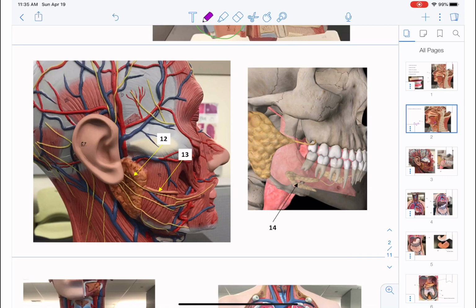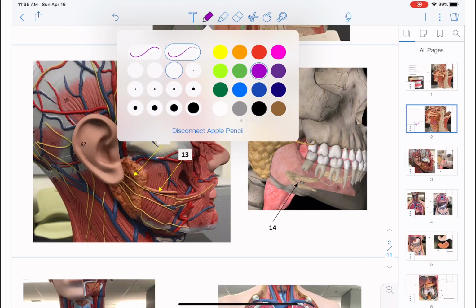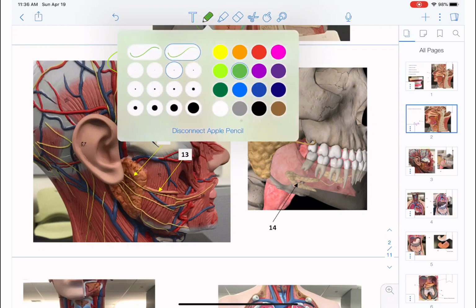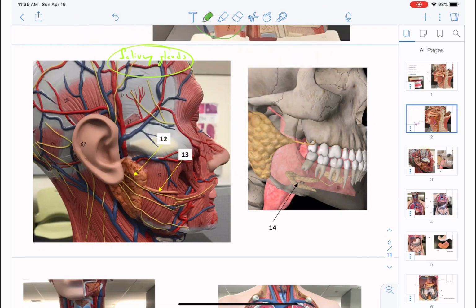Now we're dealing with some accessory organs that are part of the digestive system, but they're accessory and they lie outside of the oral cavity. So this is number 12, 13, and 14. And collectively, these are salivary glands. So we're going to identify each of those, and also the ducts that take that saliva into the oral cavity.